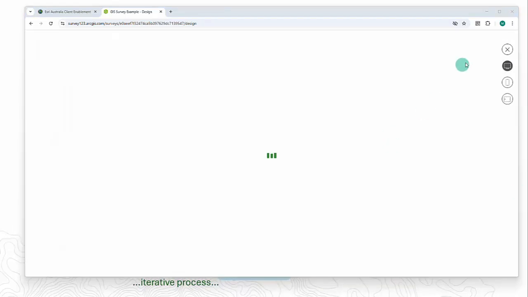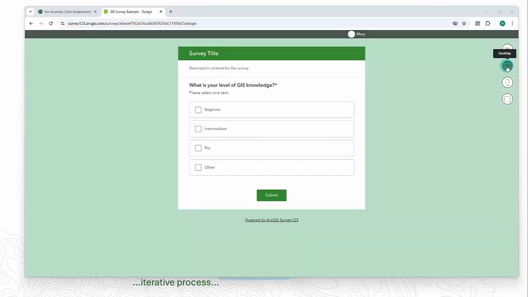When the preview opens, you'll notice on the right-hand side, I can preview in desktop, phone, or tablet mode. So feel free to jump in and check those. For the moment, I'm sticking to desktop. So in here, I can test the question. So let's say I'm intermediate. Okay, that seems to work. Submit will not work in preview mode.